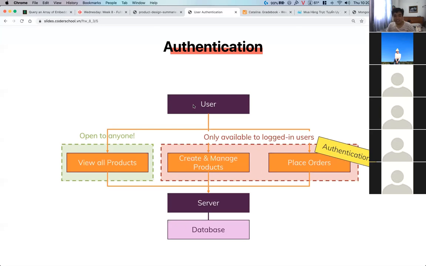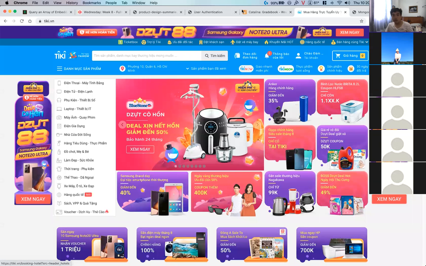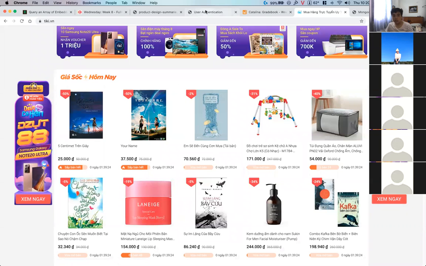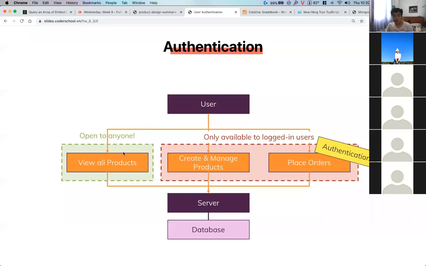Okay, so we have a user base, and user could be guests, the anonymous users. It could be a member in our website, or it could be the moderators or admins, right? And for example, if you look at an e-commerce website, everyone should be able to see the products.